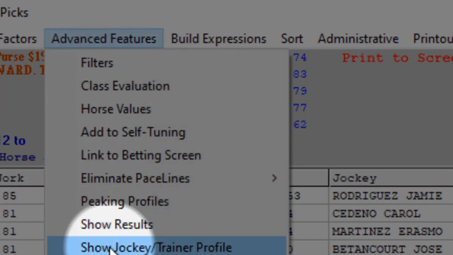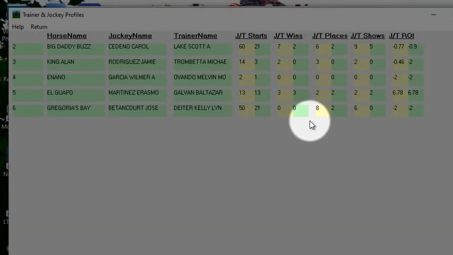And you can see a jockey trainer profile. The jockey trainer starts, wins, places, shows, and return on investment. Another handy little tool. So you can see here's the number 5 horse. That jockey trainer profile has actually had a pretty decent return on investment.